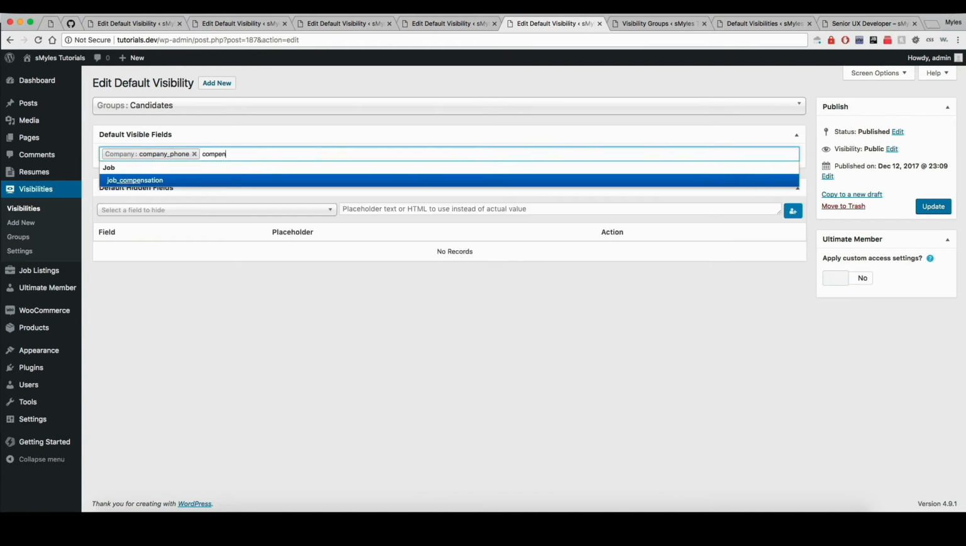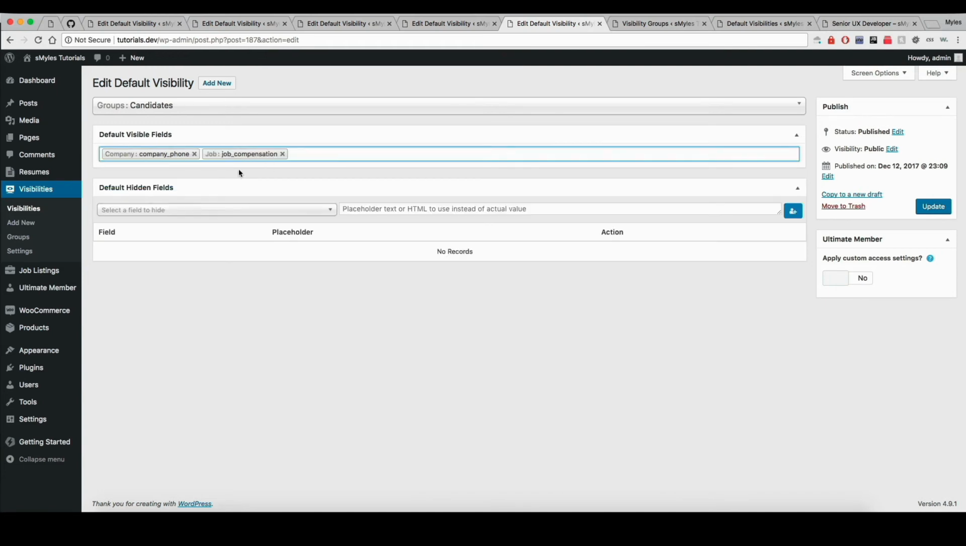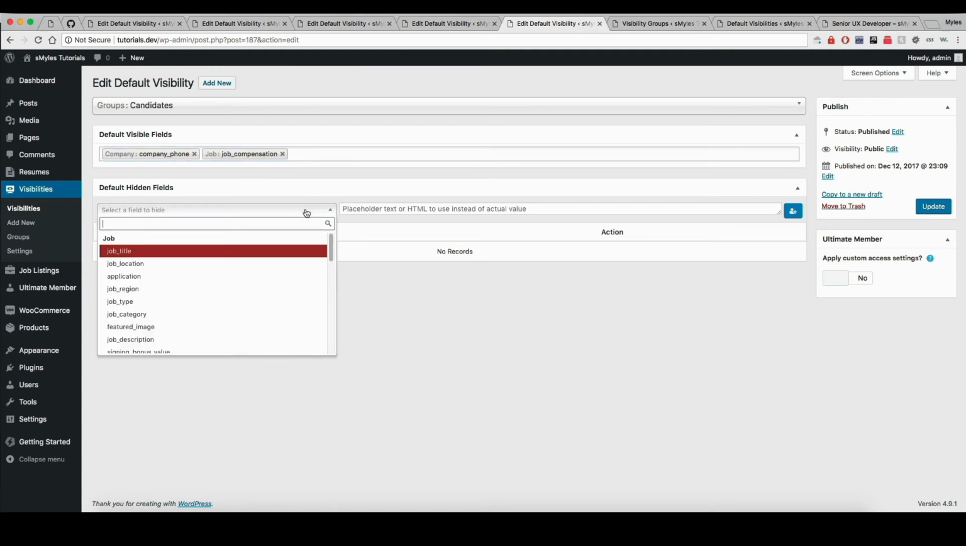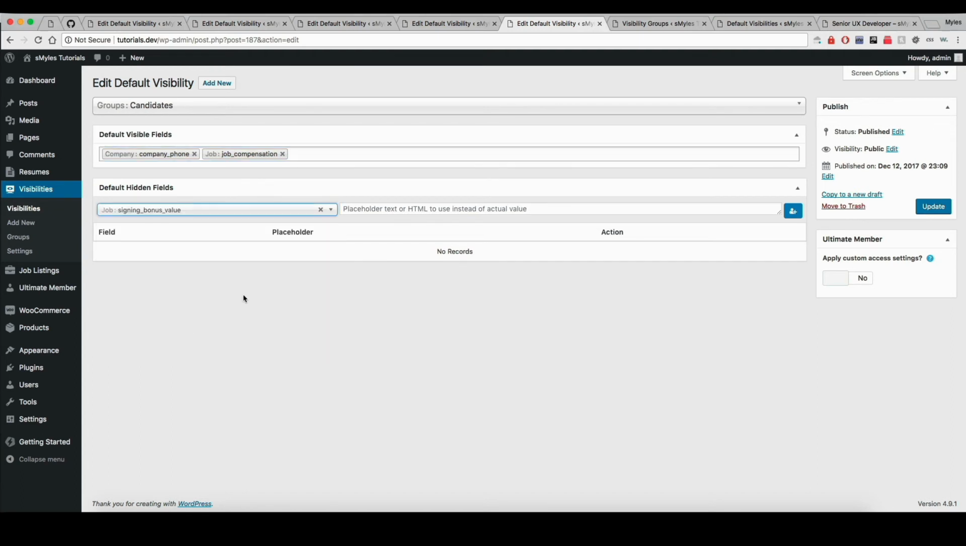So I'll show you both of those. We'll set show compensation, and then on here we'll set signing bonus value, and we'll say unavailable to candidates. Now, like I mentioned before, if you left this blank, this will basically prevent anything from being output, even if it's not in there. The reason is because this is a lower priority. So everything gets sorted on the group's priority and configured for the output.